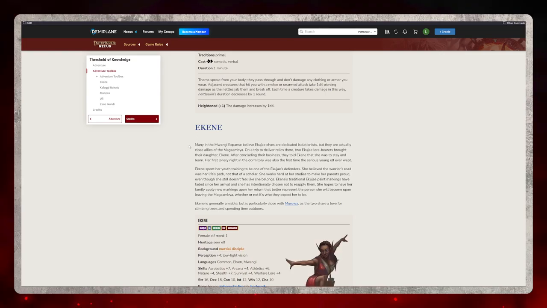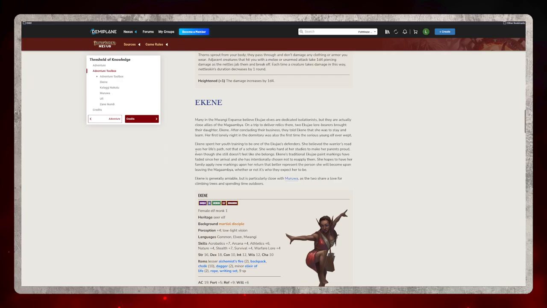Akini? Okay, and so this is one of your pre-generated characters, from my understanding. Many in the Mwanji Expanse believe Ikaji elves are dedicated isolationists, but they are actually close allies to the Magambaya. On a trip to deliver relics there, two Ikaji lore bearers brought their daughter Akini. After concluding their business, they told Akini that she was to stay and learn. Her first lonely night in the dormitory was also the first time the serious young elf ever wept.